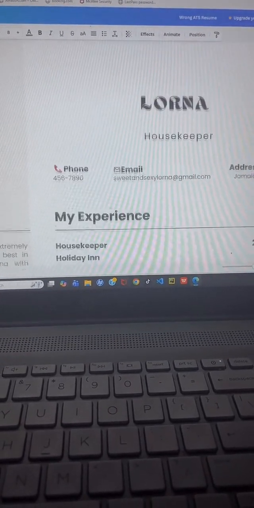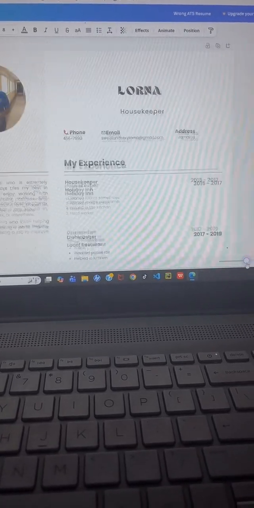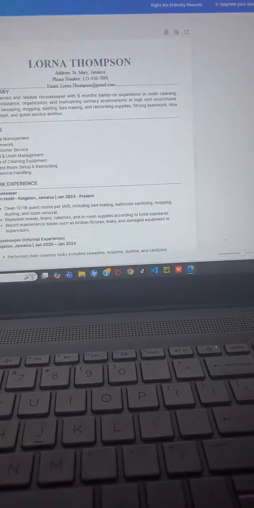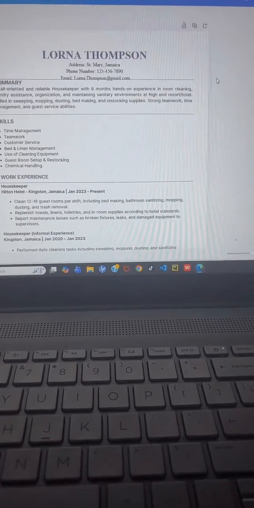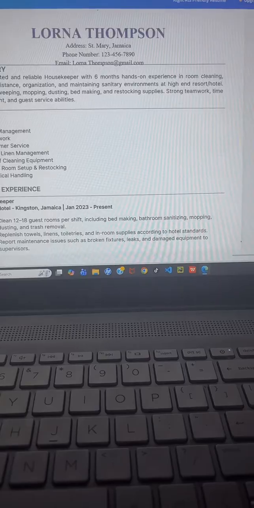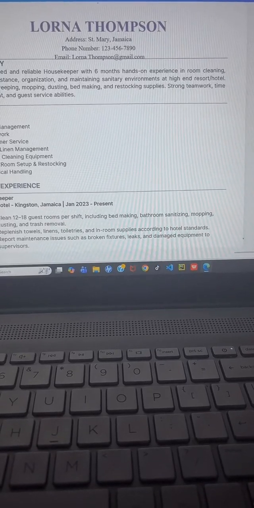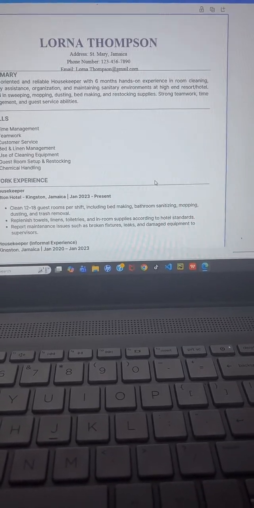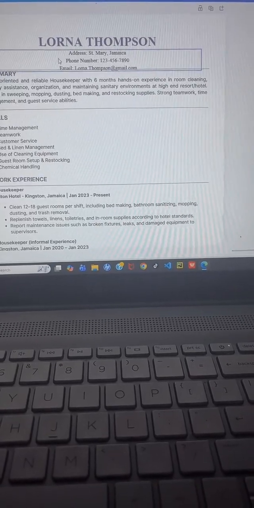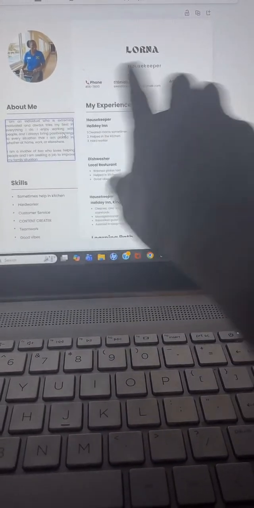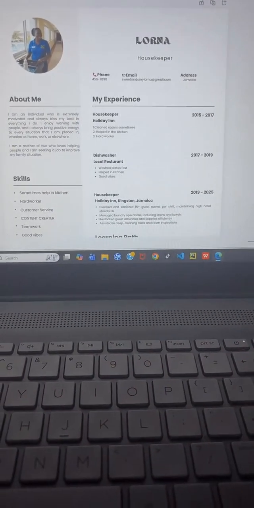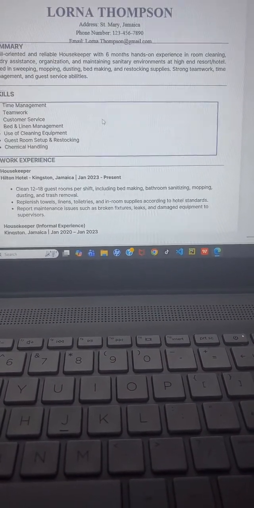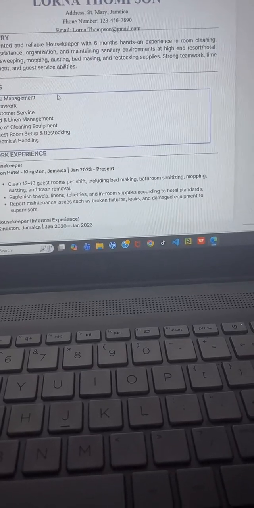So this is a very wrong resume. It's very off. Now I'm going to show you guys the right resume. So this resume has one structure. It's not very chaotic. You want to be very organized like this.